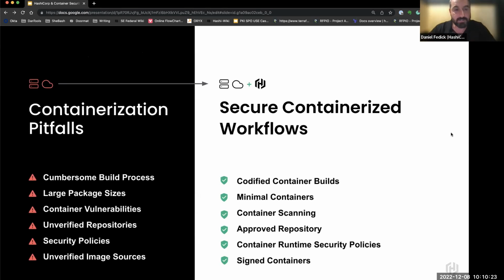So first thing is it's cumbersome. Your build process is cumbersome, so you don't want to do everything manually. You want to make sure that you're codifying everything and automating everything. One of the things I started out with when I was building containers is I would build the containers out and they would be like a gig in size. And we definitely don't want that. We want to have the smallest container possible. We want minimal containers with as few packages as possible, in the smallest size we can get.